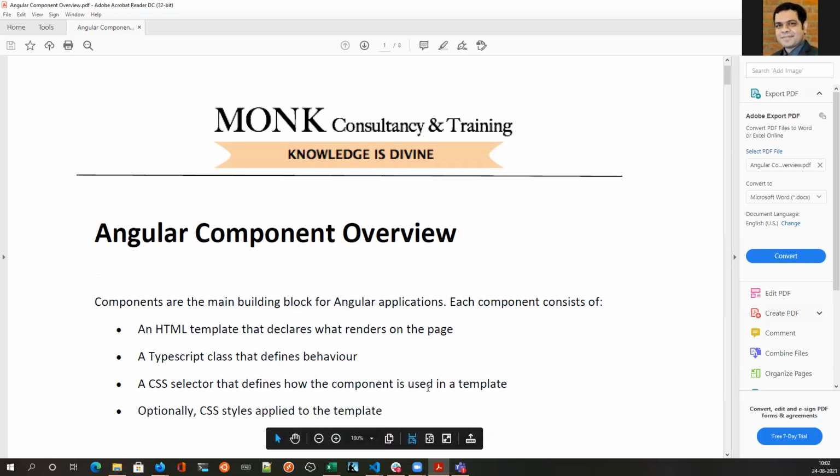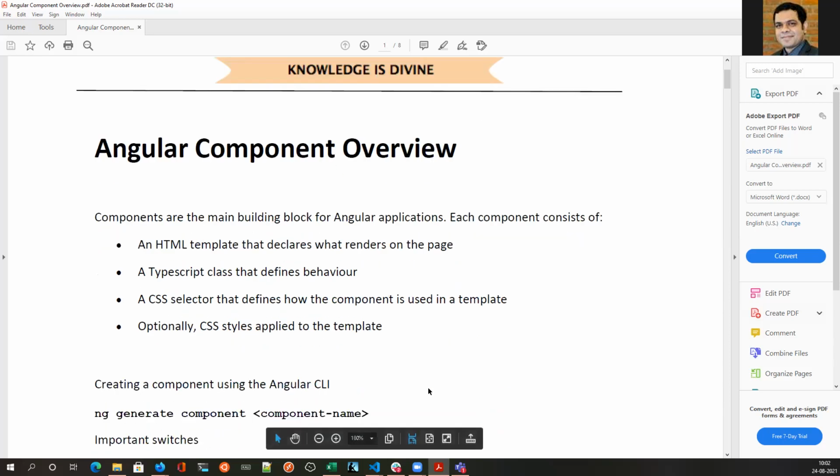Okay, so today we'll be talking about the most basic building block of Angular application: components. As you can see, a component has an HTML template that declares what renders on the page. As we discussed yesterday, it's a combination of a template and a class. If you are a .NET developer, you can relate it to the Model View Controller concept. View is your template, model is any data that you may want, and controller is your component class. So this is how you can envision how the hierarchy is structured.